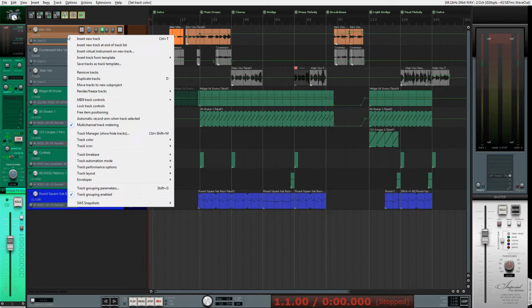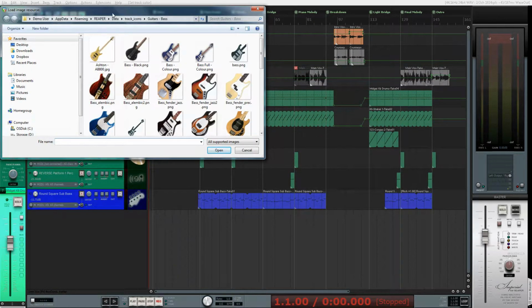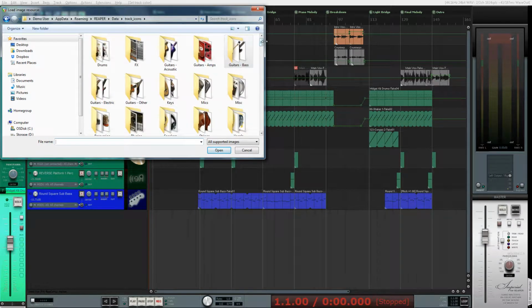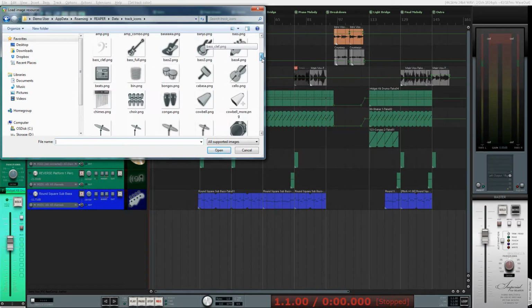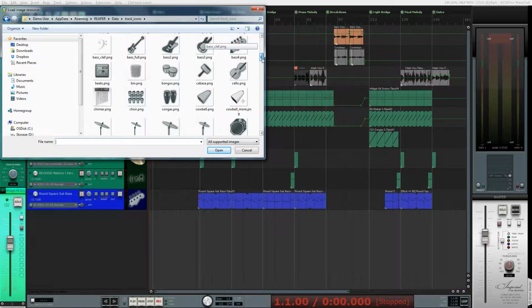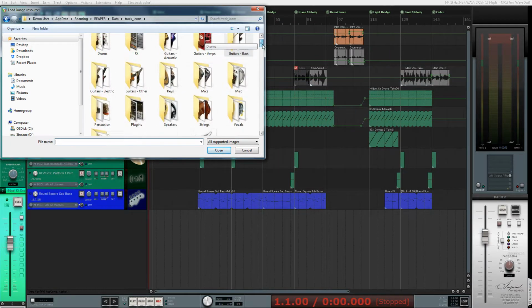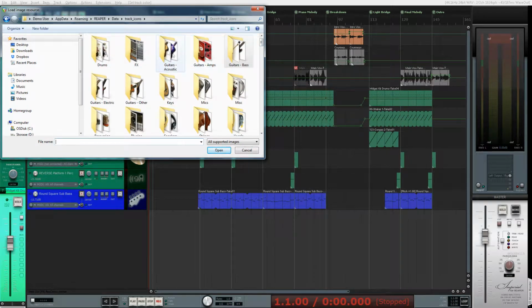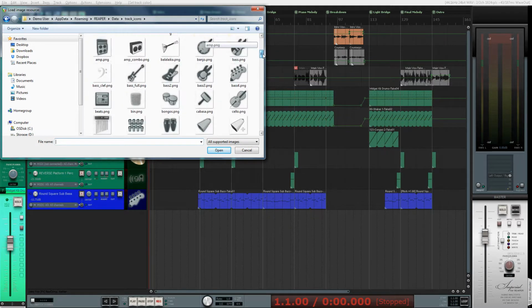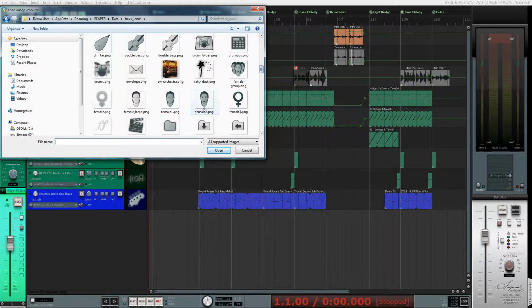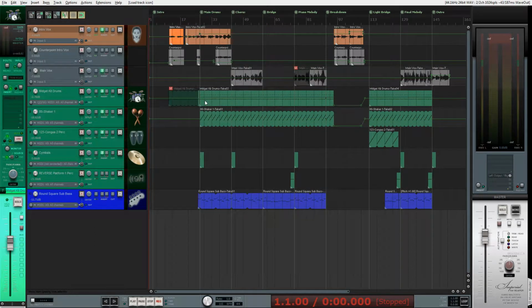And similarly, I can go into track icons and set a track icon. Reaper comes with a few icons, these sort of black and white ones. If you go to the Reaper stash, I'll post the link below, you can get a whole lot of other icons as well in different categories. So I'll choose the female vocal icon. And so now I've got colour and an icon here.